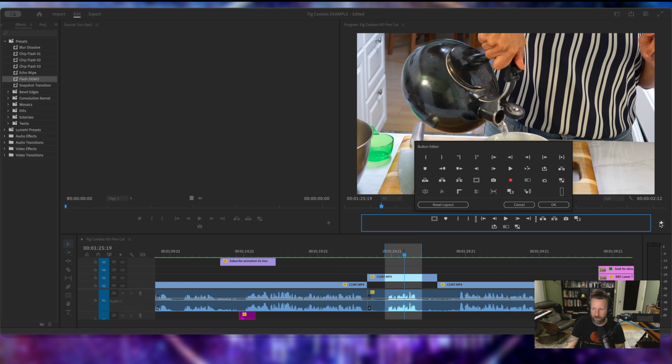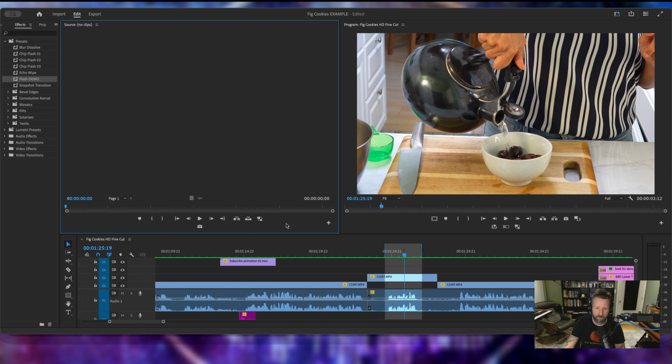So I highly recommend diving into the button editor, picking and choosing some things that maybe you use a lot and drag them down to your program monitor or your source monitor. You can have those buttons available over here too, and just create your own custom little work toolbar here. It's just going to speed up things a lot for you, so you don't have to go digging through the menus.